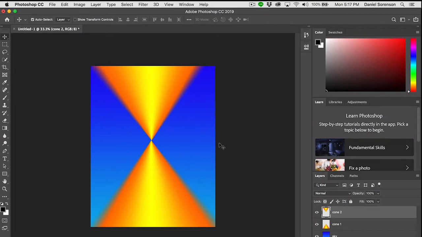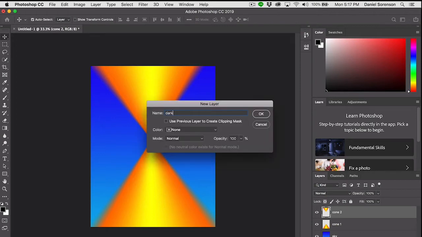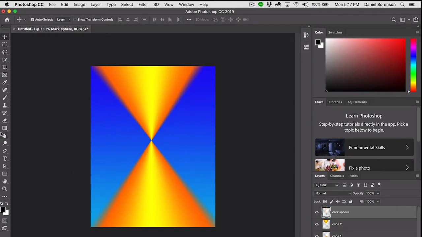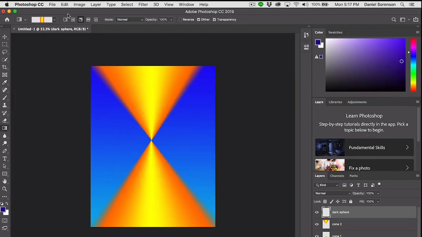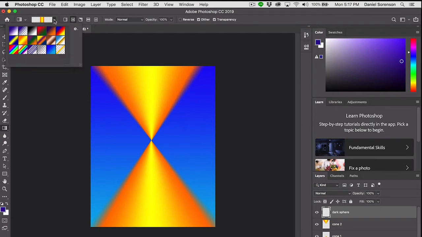All right, let's create a sphere. So we'll create a dark sphere first, and then a lighter sphere on top of it to make it look more dimensional. Let's create a new layer, dark sphere. Say OK. Choose our gradient tool. Let's change our foreground color to a dark purple. And this time let's choose the second icon, the radial gradient, and let's choose the second preset, foreground to transparent.